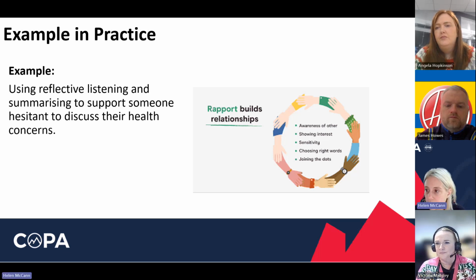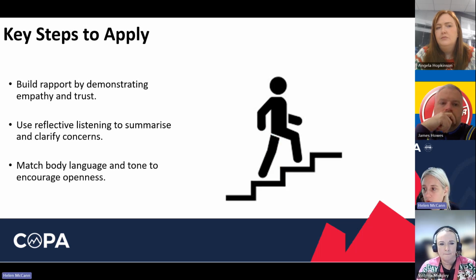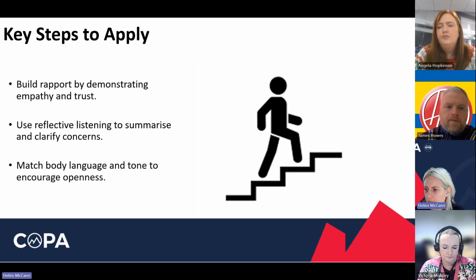Yeah, definitely. So let's summarize the key steps then to applying these techniques effectively. We're going to outline the actionable steps for building rapport and active listening. We're going to demonstrate empathy and trust by showing genuine interest, use reflective listening to summarize and clarify concerns, match tone and body language to encourage openness, and encourage open-ended questions to foster deeper conversations. Which of them steps do you feel most confident applying yourselves? And maybe where do you need improvement, do you think?